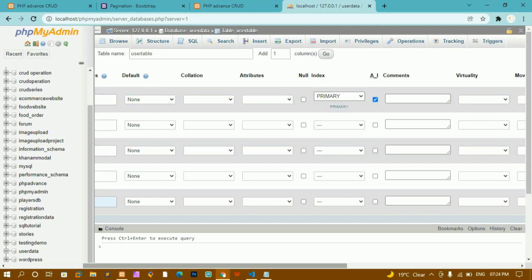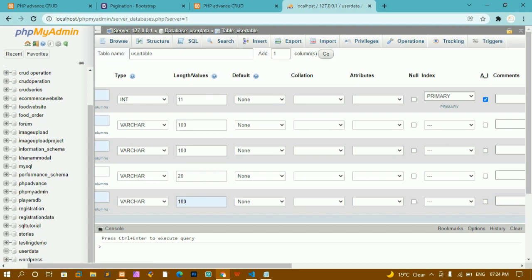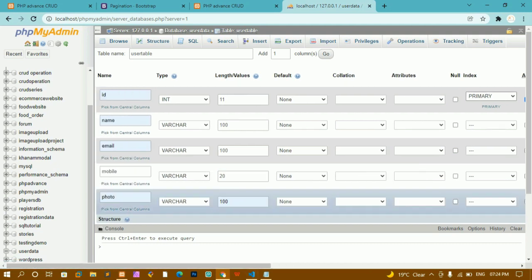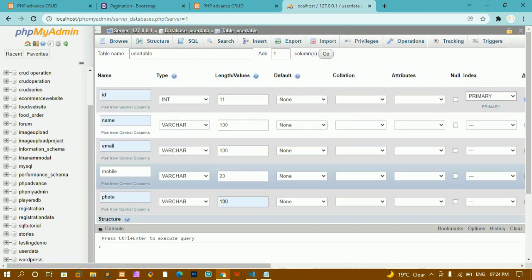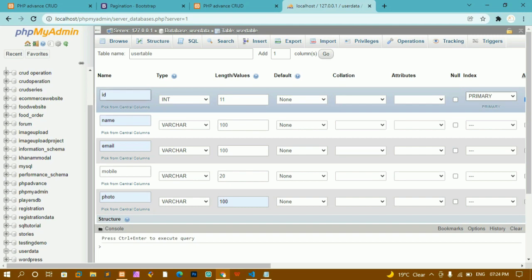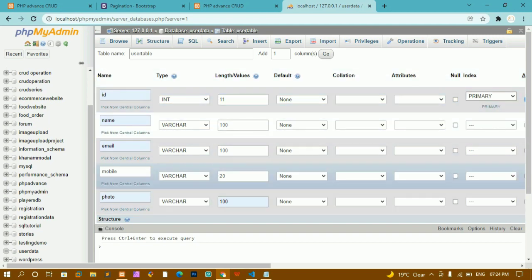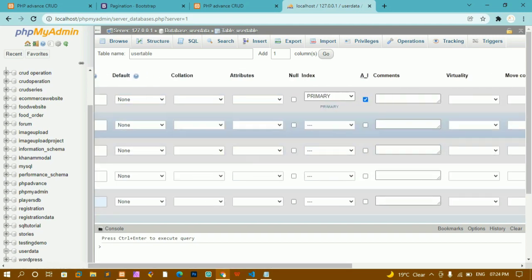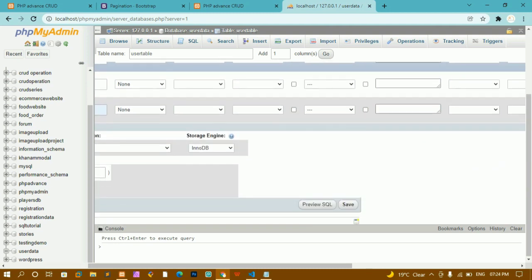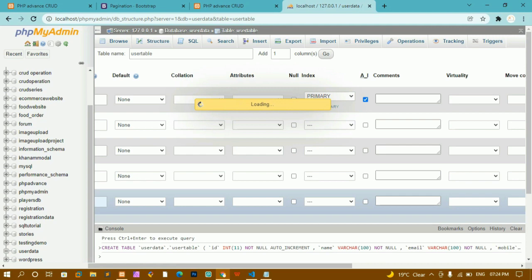Now I have just created this table. I have created the database called user data. Inside that I have created the table called user table. Inside that I have created 5 fields: ID, name, email, mobile and phone. For each field I have given the data type and the length, and for ID I have given primary key and auto increment. Once we are done with this, just click on save and it is going to save this.